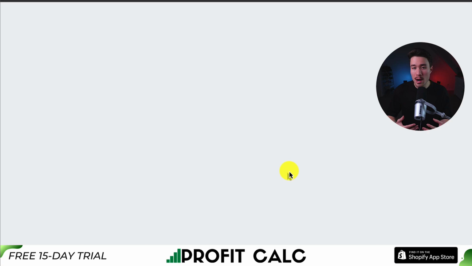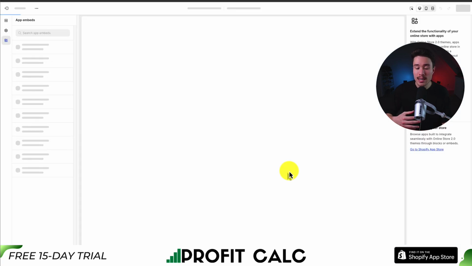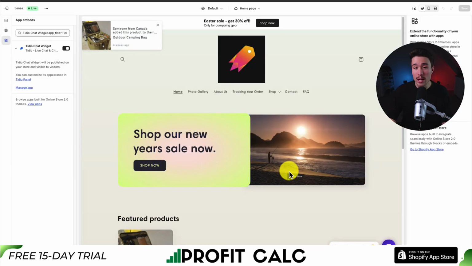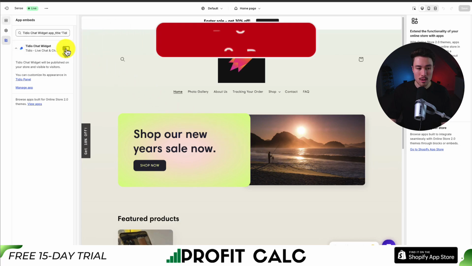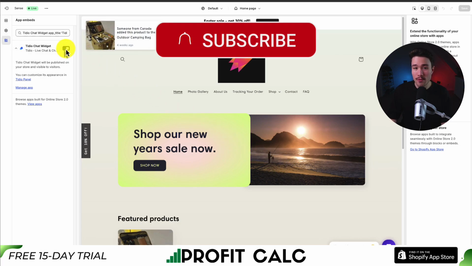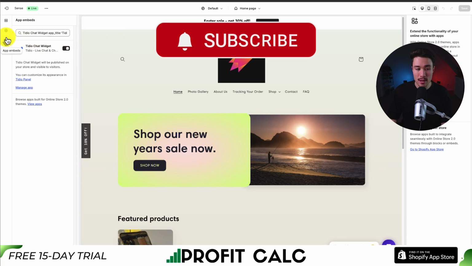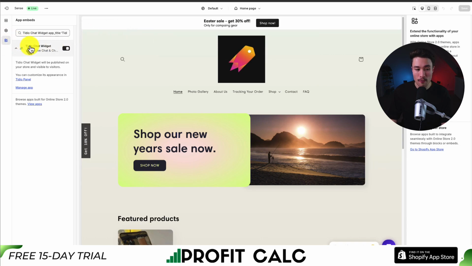This is going to open up our Shopify theme editor and it's going to check off the Tidio widget by default. We can see it on the left-hand side here already enabled. You could also get here by just going to your Shopify theme editor, hitting app embeds on the left-hand side, and then searching for the app name here. Now we need to hit save in the top right, and this is going to enable it for our store.